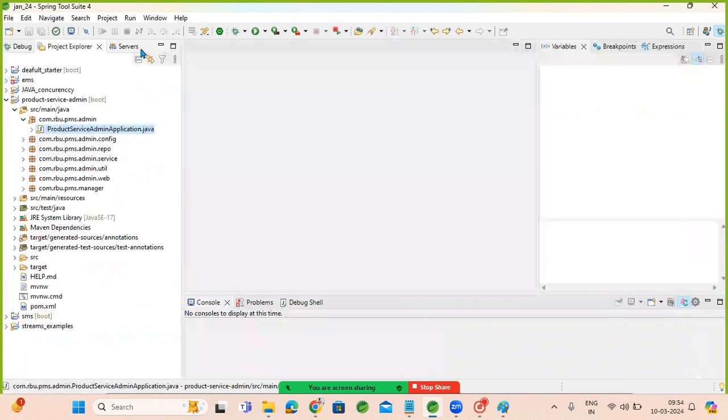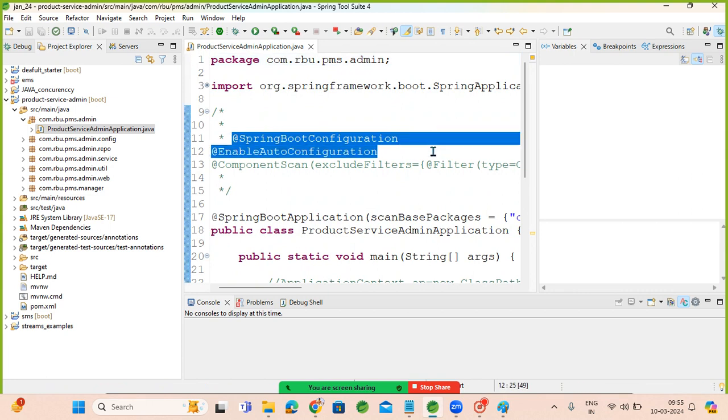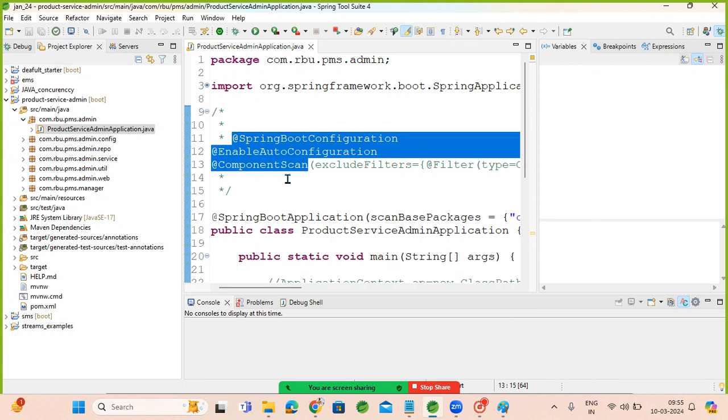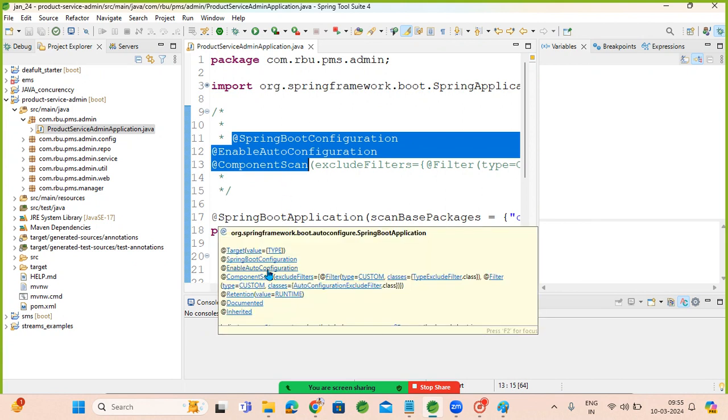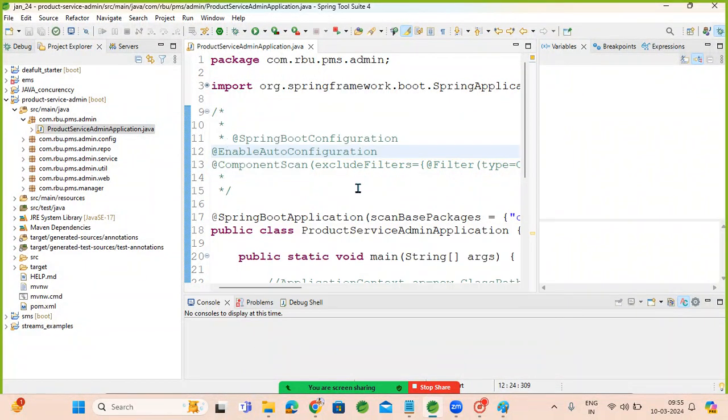Okay, so this is all with the Spring Boot application that we did. Once again, let me show you. Spring Boot configuration, enable auto configuration, and component scan. So this Spring Boot application mainly has these three annotations, right? Important annotations we have: component scan, enable auto configuration, and Spring Boot configuration.